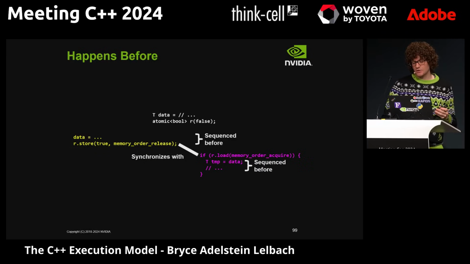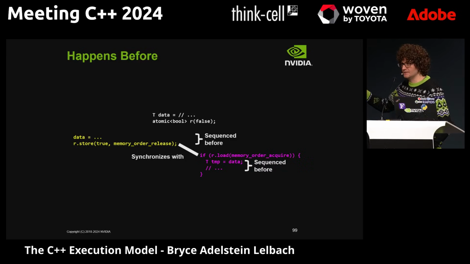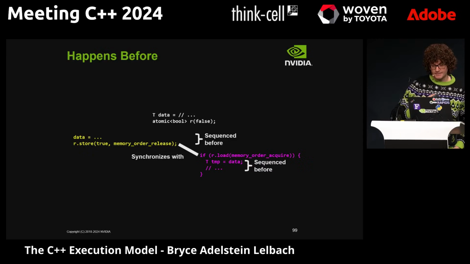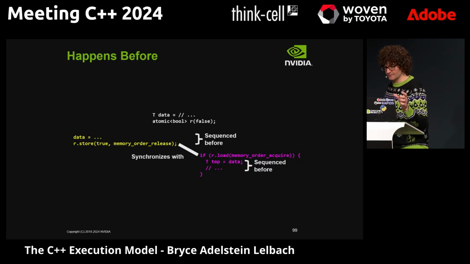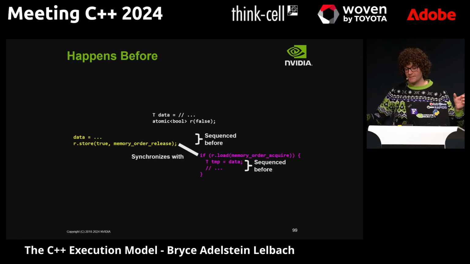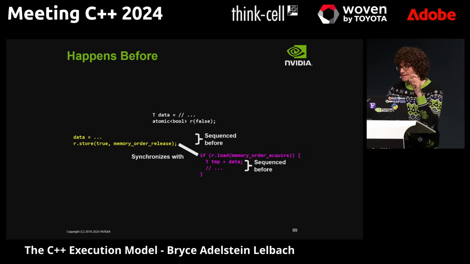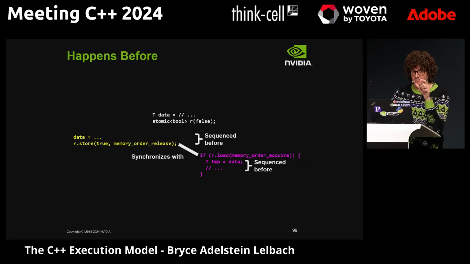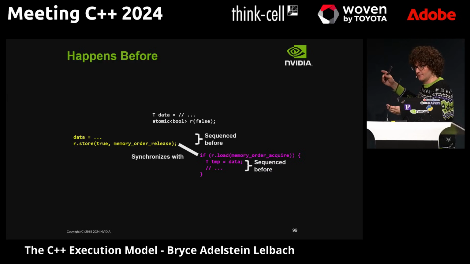Now, if the flag load on the right sees the flag store of true, then you've got synchronizes with between the flag store and the flag load. And so that means that the data store happens before the flag store, and the flag store happens before the flag load, and the flag load happens before the data load. So therefore, transitively, the data store happens before the data load, even though they're both non-atomic. And thus, we've got a safe program.